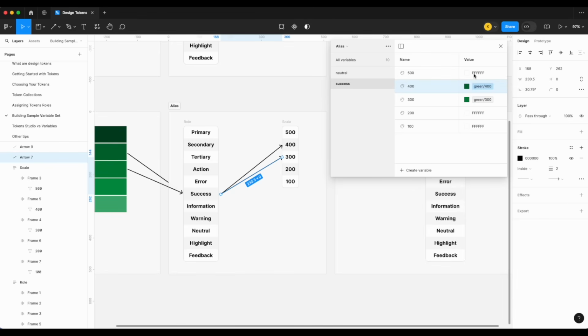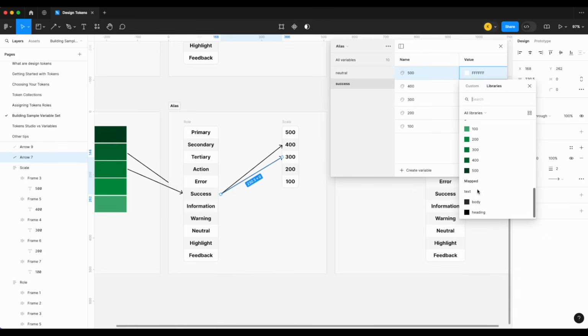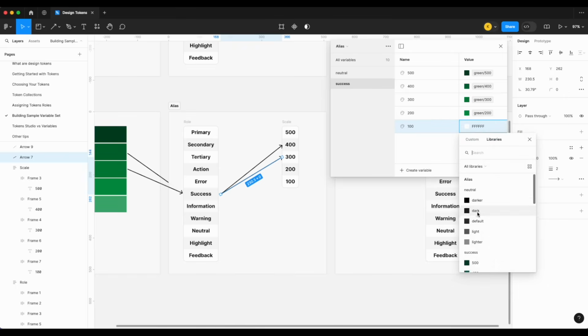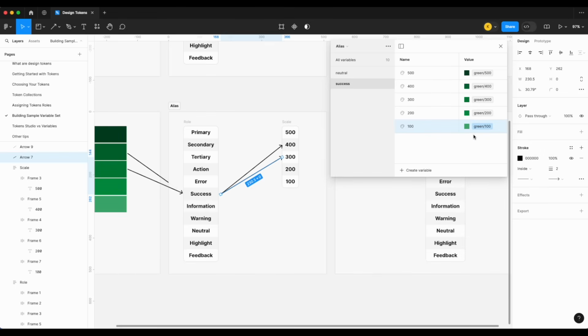Your brand collection 400. Create the alias. This would be your 500. And then this would be your 200. And then this would be your 100. Green 100 there, exactly. So similar to how we did the neutrals, tying the colors in our alias back to the colors that are in our brand collection.